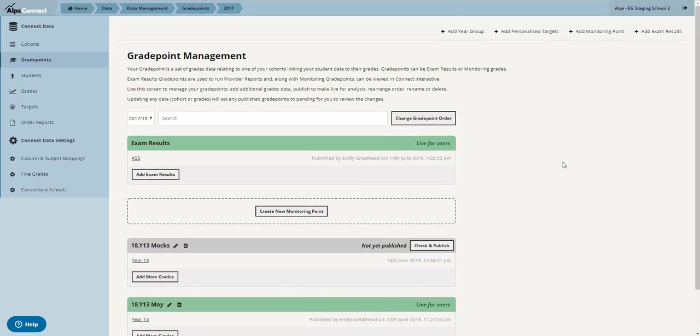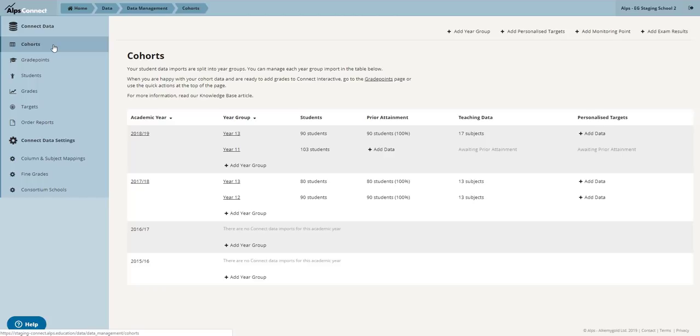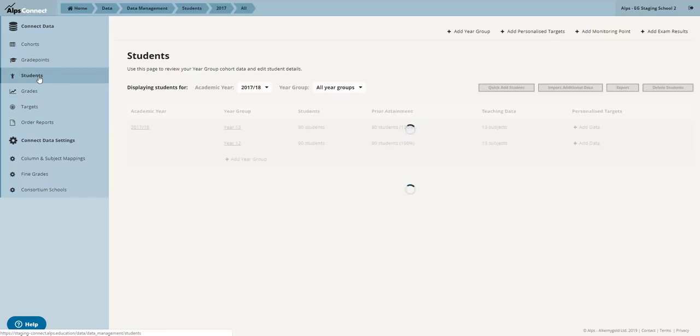So these are our two higher level overview screens, the grade point management and the cohorts. If I want to look a little bit deeper at the data, then I can do that either using the students or the grades screen, depending on what I'm wanting to do. If I want to look at my Year 13 cohort, for example, I can click here, or I can click on my students.